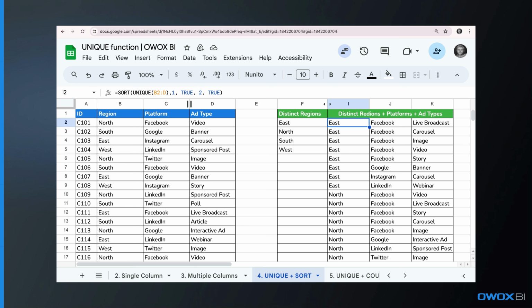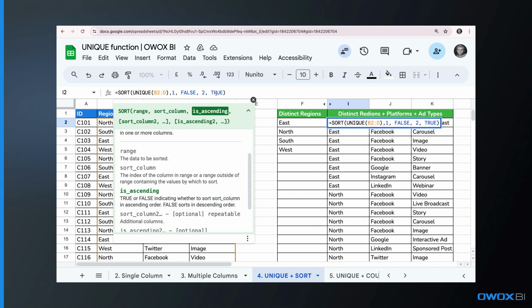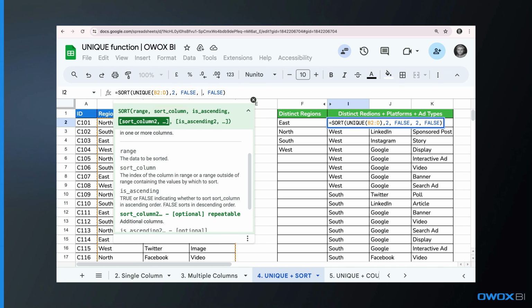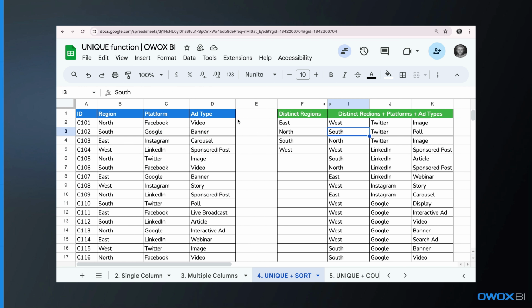If you need to reverse the order, for example, we can easily do so by setting the third parameter of the sort function to false. So just go here and change it to false. Or we can change the order of the columns by replacing 2 and 1. So you can apply similar adjustments to sort based on different columns and in different orders, depending on your specific reporting needs.